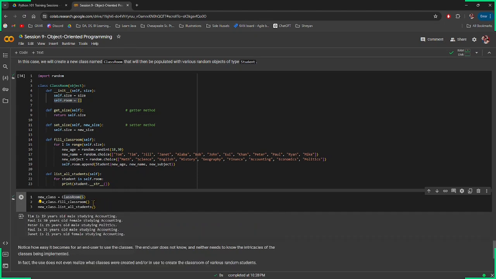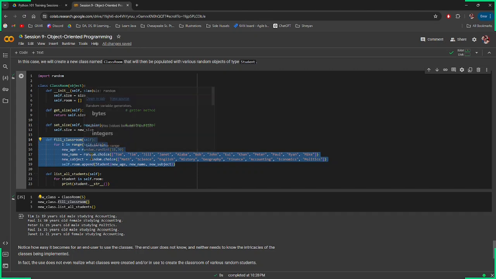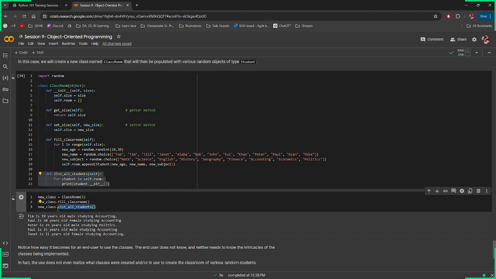So let's run that. In the first line, I create a classroom with 5 as value for the size variable. Fill classroom will call this function to create 5 different students appended to that self.room, right? Each time a student will be created and added to the room. And the last function is called here, list all students, to just list out all 5 of those students. So what if I change that to 10? Creating a classroom of 10 now is as easy as that.